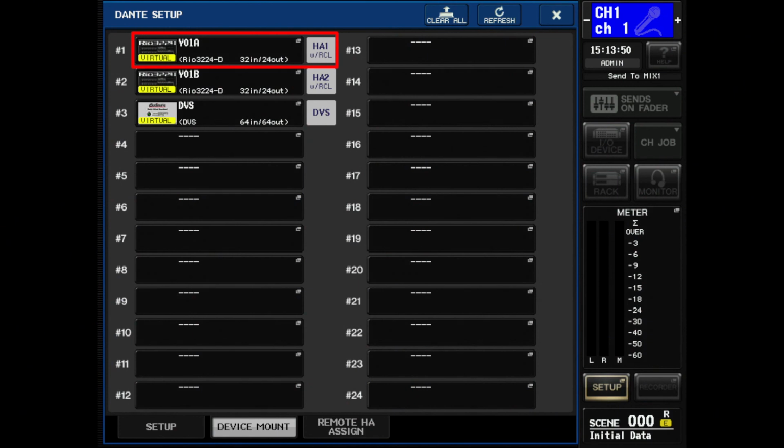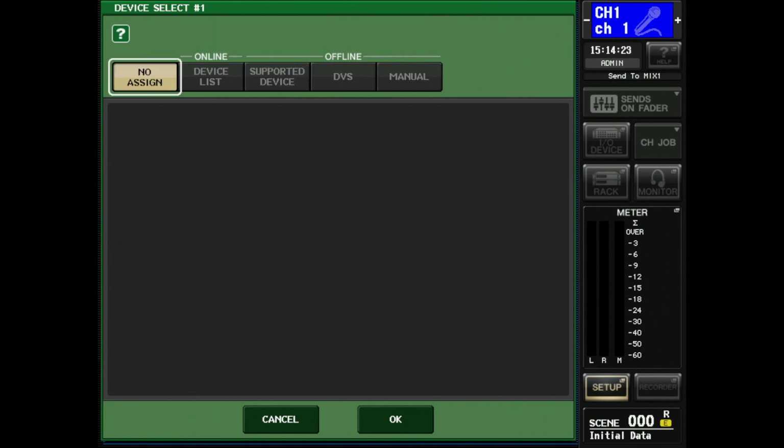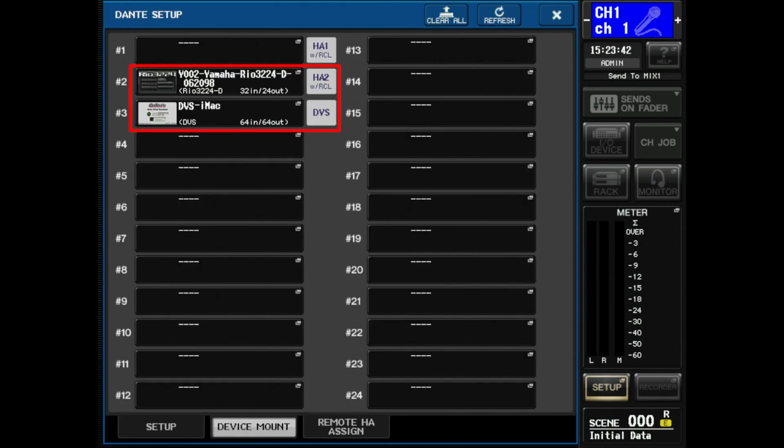To unmount the Rio on the first rack, choose and touch the first rack. The LCD will proceed to the Device Select page. On this page, you may choose the devices that you need to mount through the Supported Device tab or Online Device tab. But before you get to choose what devices you need to mount onto the racks, choose the No Assign tab to remove the pre-assigned currently mounted device. Do the same procedure to unmount the other devices on racks 2 and 3 and the other racks.